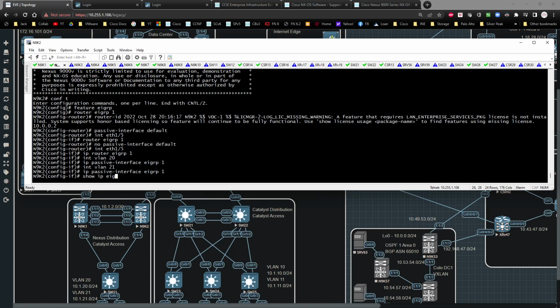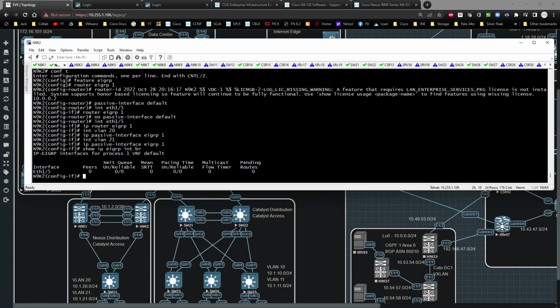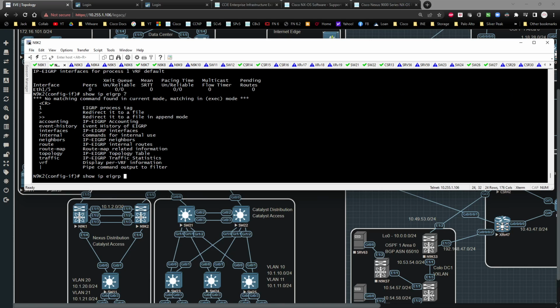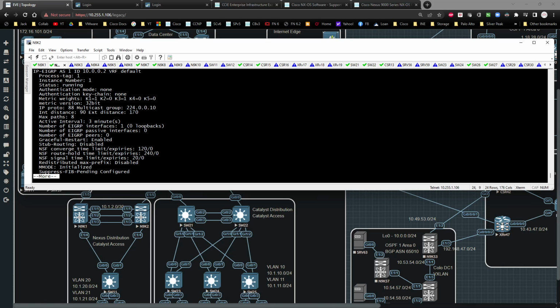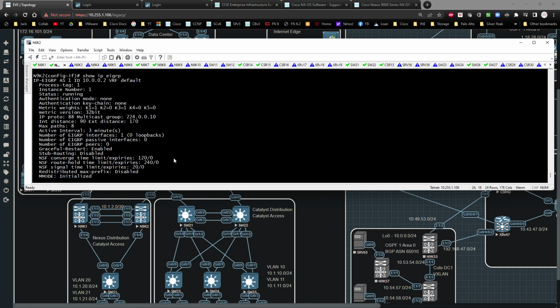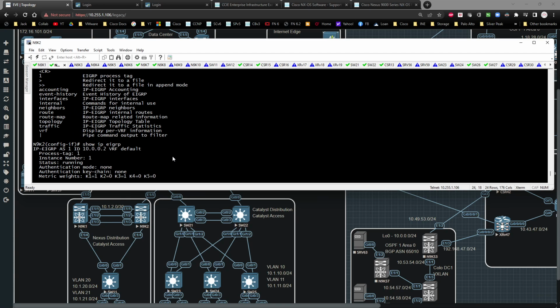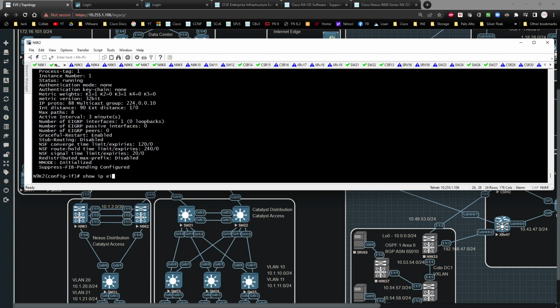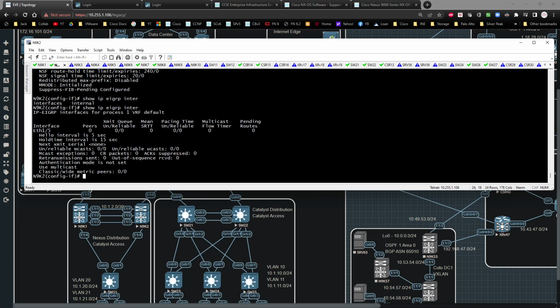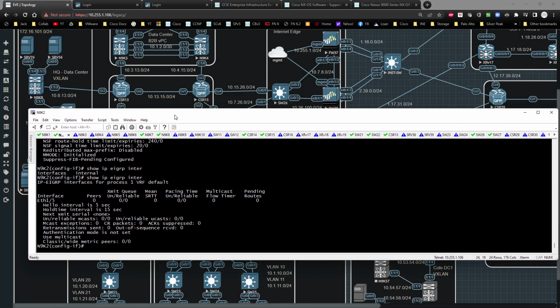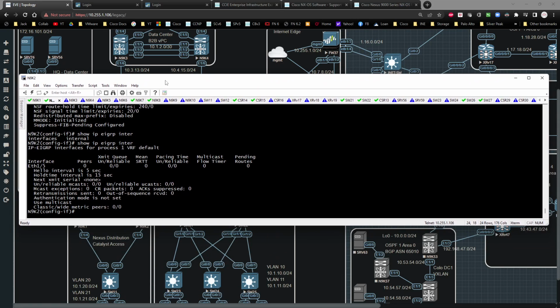So show IP EIGRP interface brief, we have that, and if I do show IP EIGRP, we'll see that it's enabled. We do interface IP EIGRP interfaces. It's enabled there, but you'll notice that it is not enabled on the SVIs, which is what you want to see. Okay, so the next one would be doing Nexus 9K3 and 4.